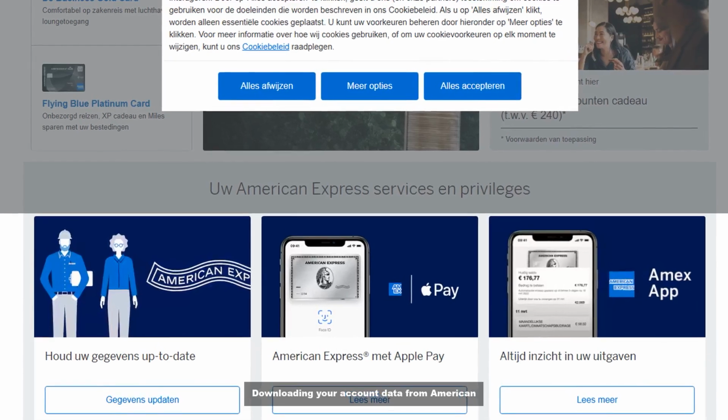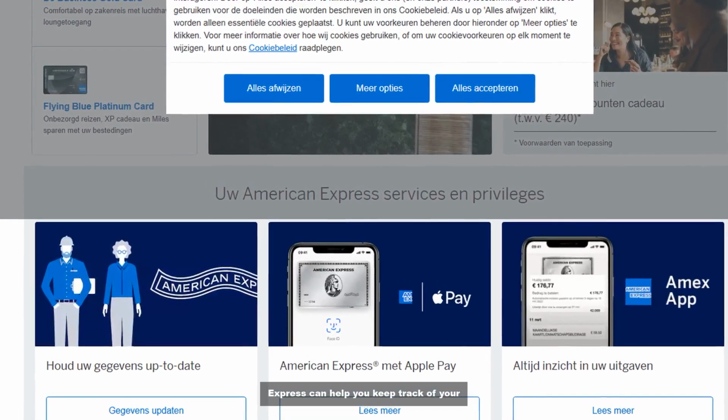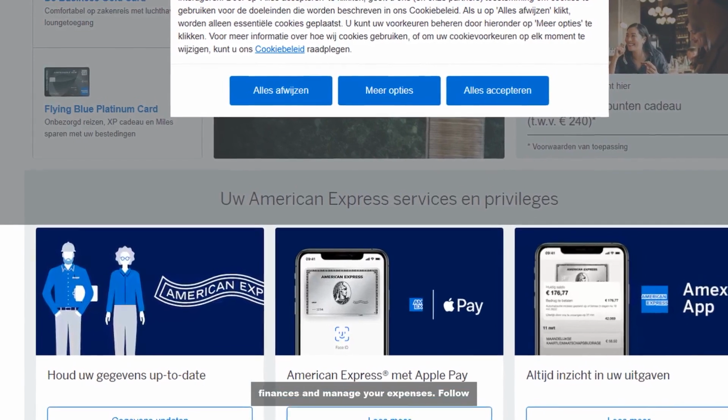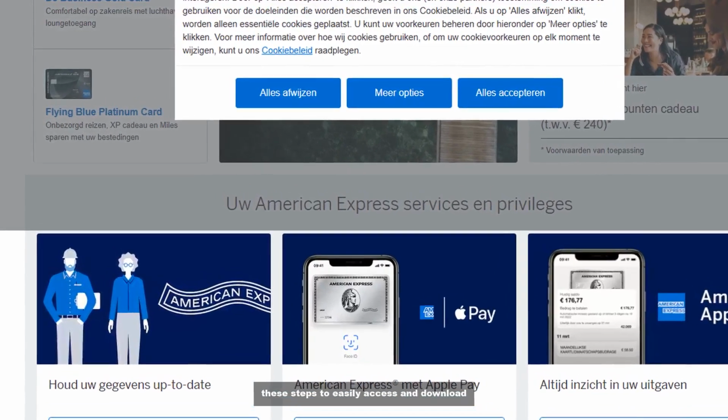Downloading your account data from American Express can help you keep track of your finances and manage your expenses. Follow these steps to easily access and download your data.